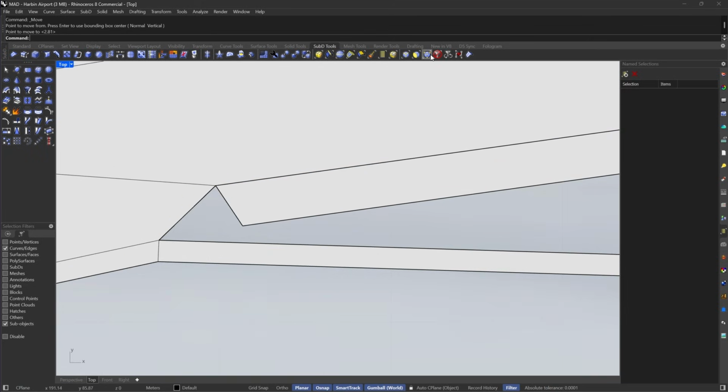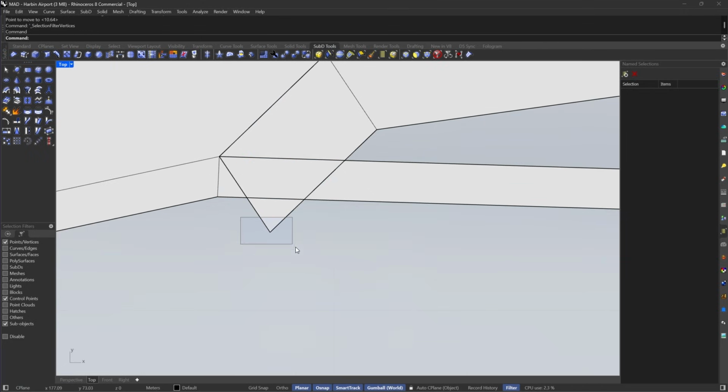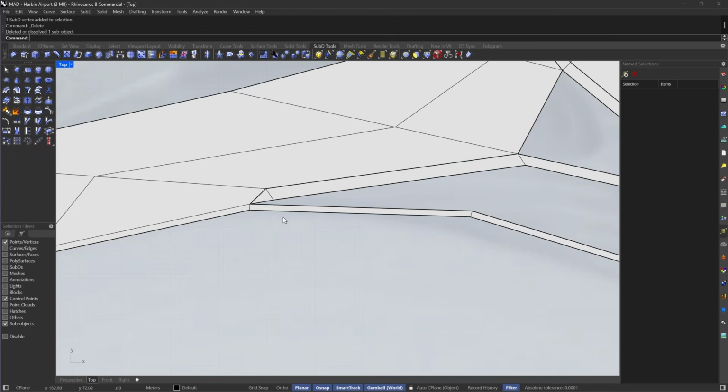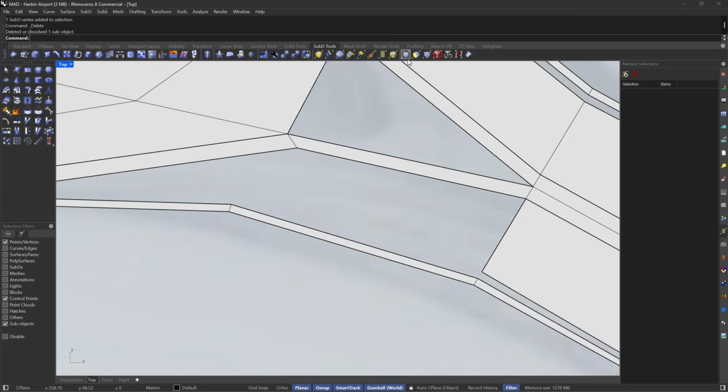And probably in this case I'm going to add one more element, which is just something like this from here to here. But in this case I'm just going to delete this vertex, so I should have something like this. I'm not sure about this last one, but let's try.